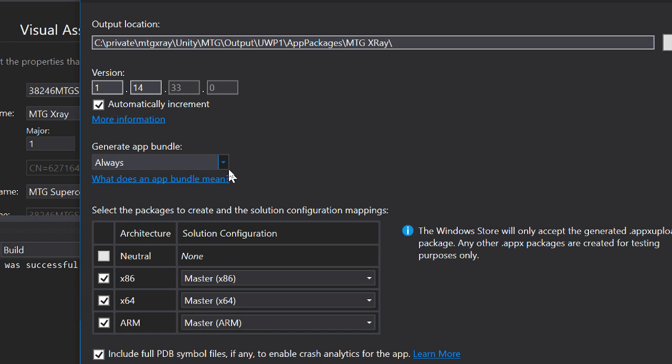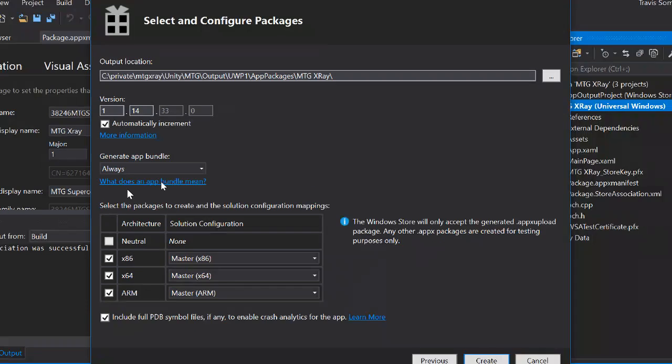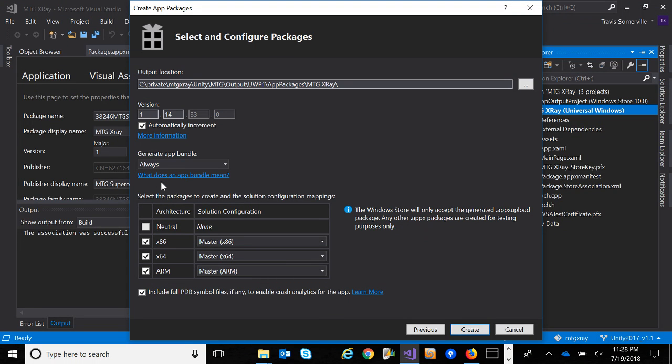This is really important. Here's where you determine, are you going to make one for ARM, x64, x86? I'll leave them all checked. If you have that type of device, you're good to go. This is super important right here. Generate app bundle: always. Don't go with the if needed. It has messed me up so many times. So when you do all this, app bundle always, you click it forward or manually move it forward, you hit create.